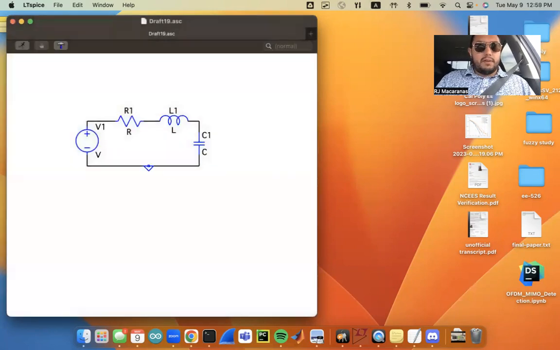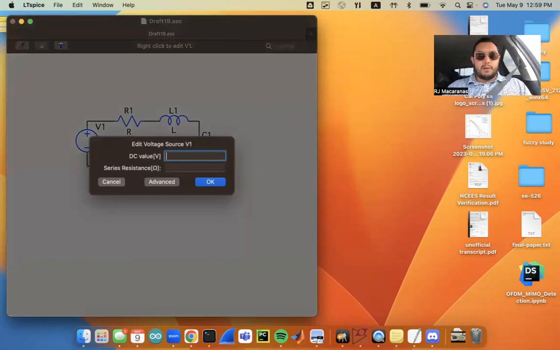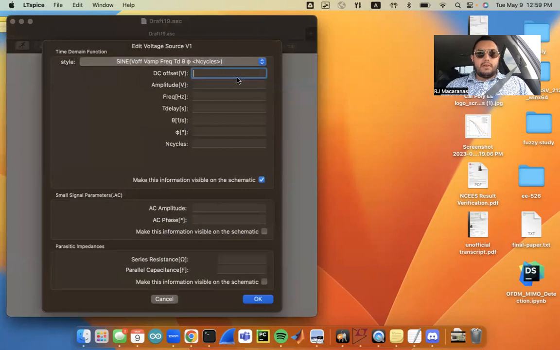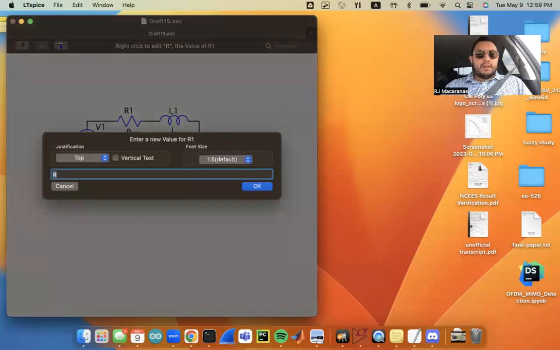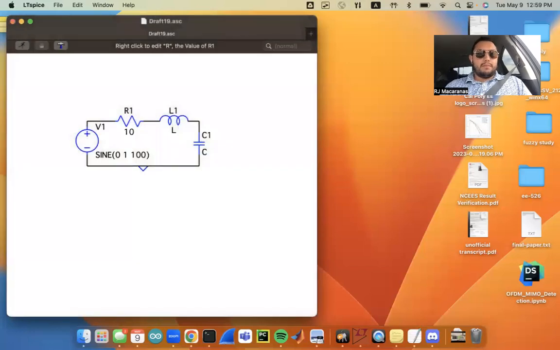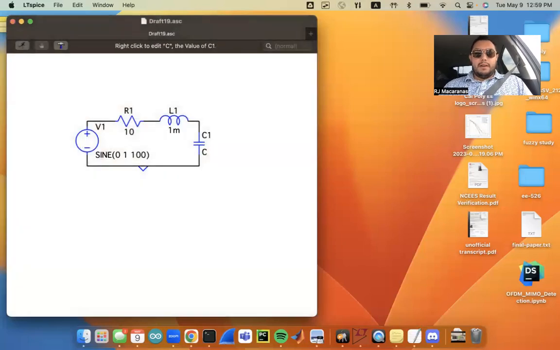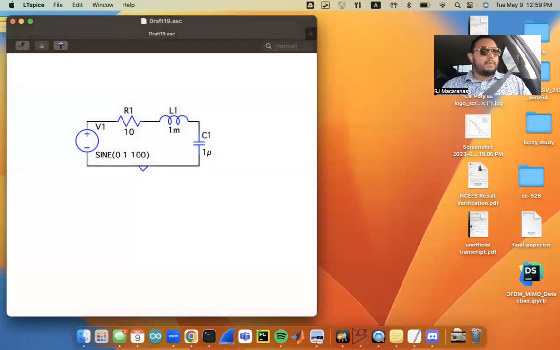I'm going to label my nodes. And I'm going to right click this voltage source, and we're going to be looking at alternating current. So I'm going to go to advanced here. And we're going to do a sine wave. No offset. We'll set the amplitude to 1 volt. And this is a peak amplitude, I believe. And we'll set this to 100 hertz. Set the resistor to 10, the inductor to 1 millihenry, and the capacitor to 1 microfarad.